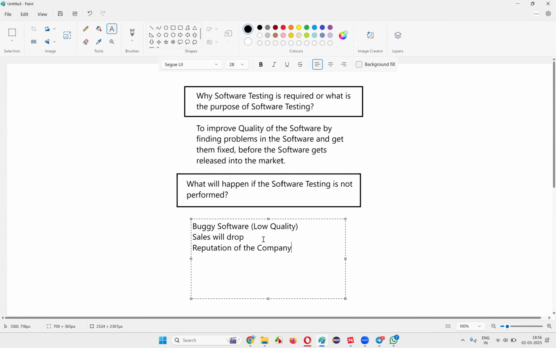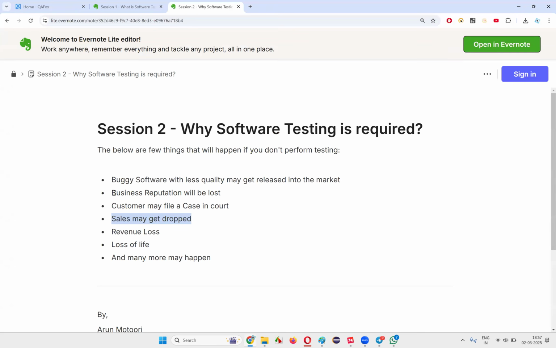Automatically you will get a bad feeling about the company, and next time when your friends or family members try to purchase a TV from that company, you'll tell them, please don't purchase that TV from this company. The quality nowadays is not coming well. So the reputation of the company will be lost, and sales will get dropped.